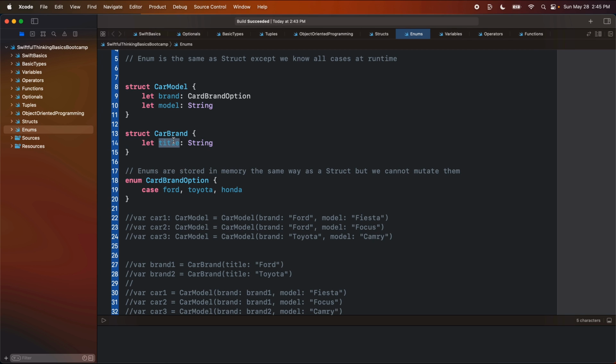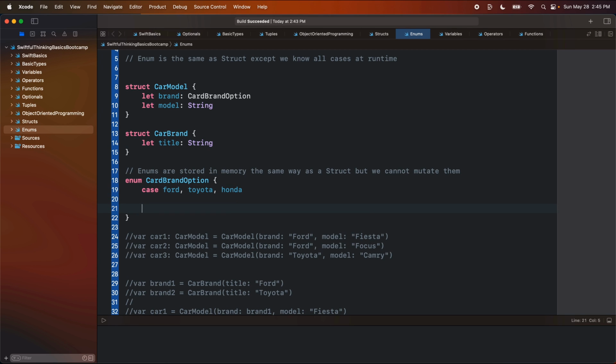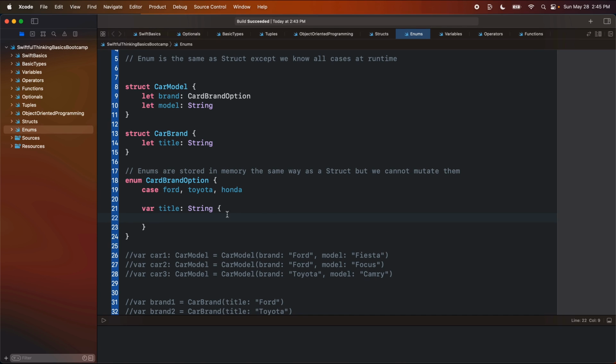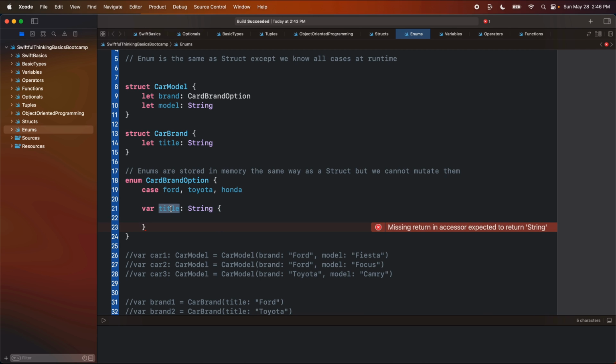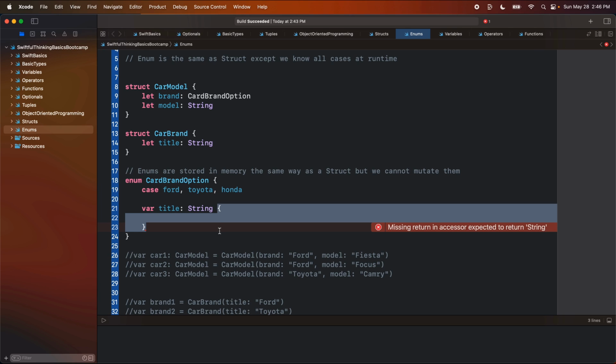I can, however, still get a title from this. So in here, I can create a computed variable called title of type string, and I can open the brackets. Again, if you don't know what a computed variable is, it's basically a function that this closure executes every time you call the variable name. I covered this in the functions video about 4 or 5 videos back. Now, inside this enum, we are calling this computed variable called title, which is going to run this function here.